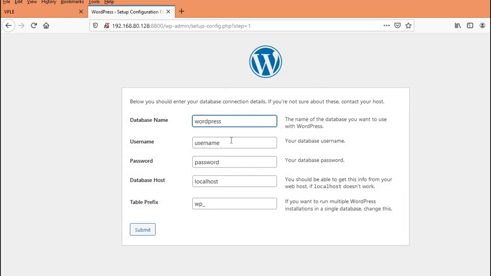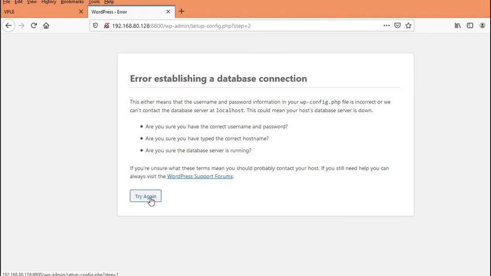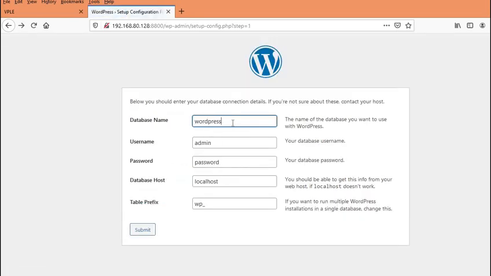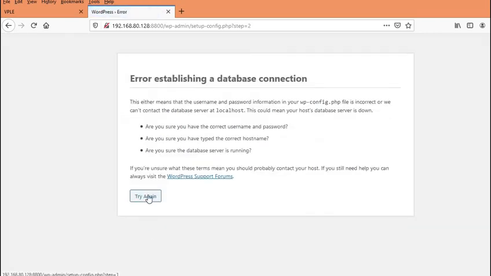Let me see, I think we need to enter a password. The username is user, or we can add admin, and the password is password. Same, with localhost, and the WordPress database is WordPress. It says the username or password information in your file is incorrect, try again. Or we cannot contact the database server at localhost.